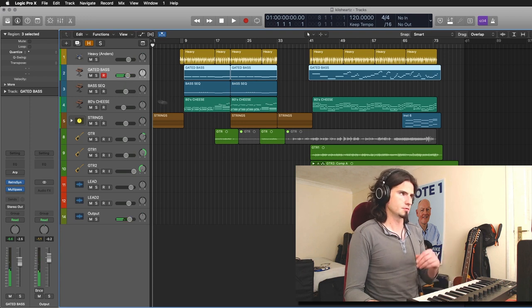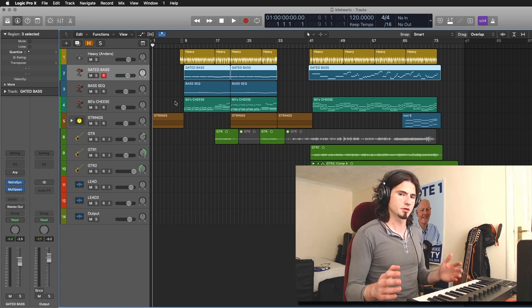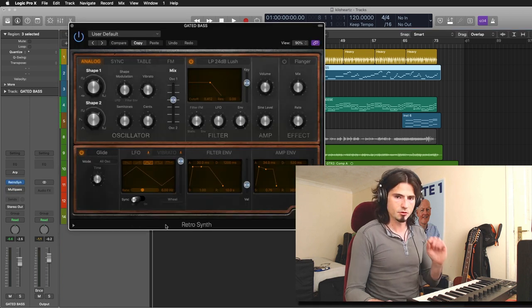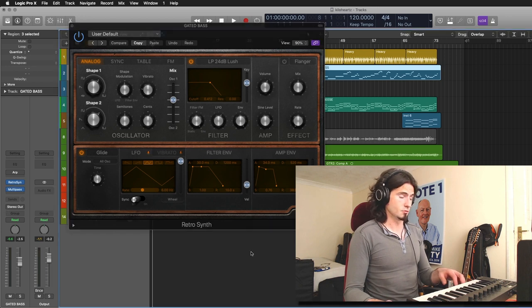The first one is this one, gated bass. And first and foremost, let me explain how I decided to create this video. First of all, I picked the simplest and most basic synthesizer that I could find inside of Logic Pro X, which in my opinion is RetroSynth. It's a beautiful synthesizer, easy to use, and it works. It gets the job done every single time that I open it. So I love it. And this is how it sounds with Multipass installed.